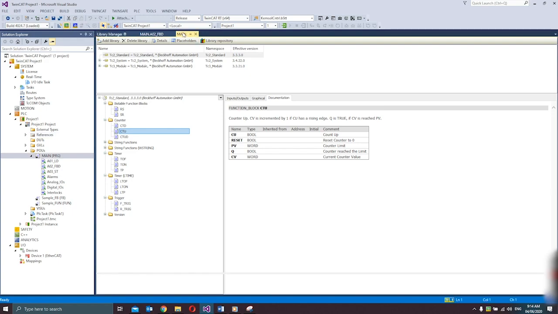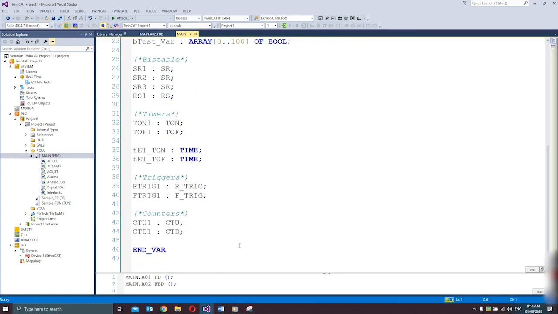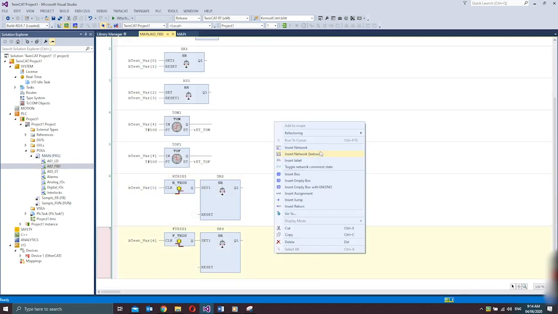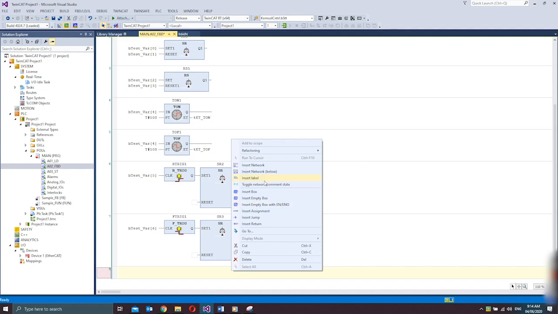Here I have declared a CTU counter in the main program named CTU1. So this is an up counter. What this does is it counts the rising edge of an input. Okay, so add another network and call the CTU block.